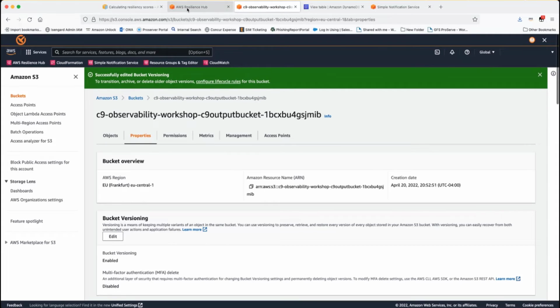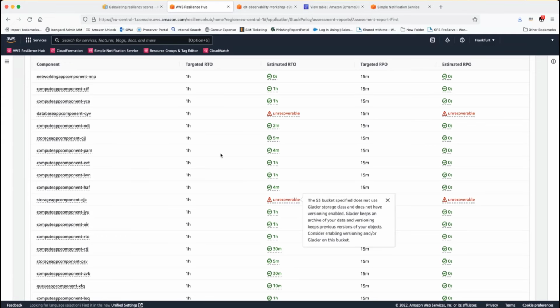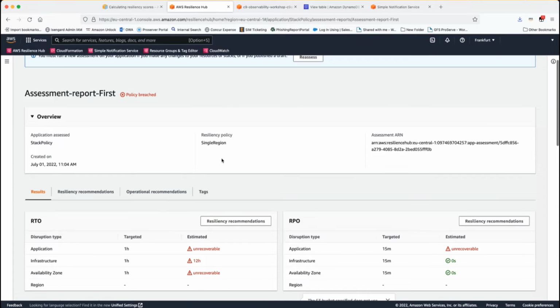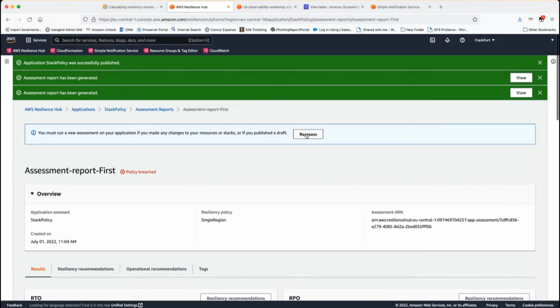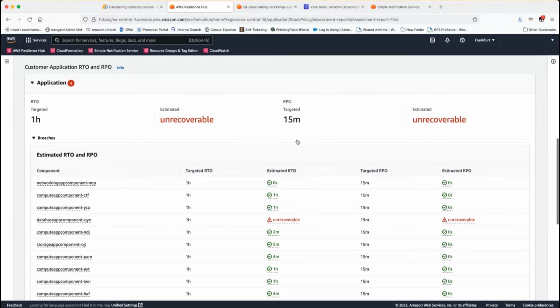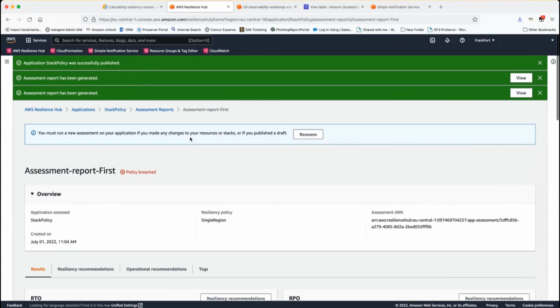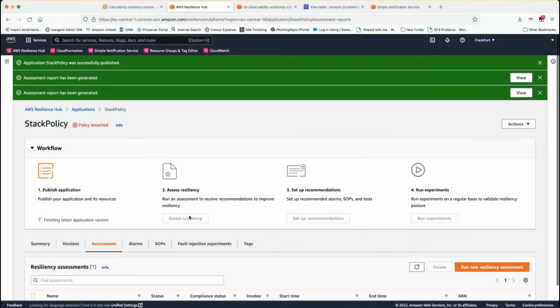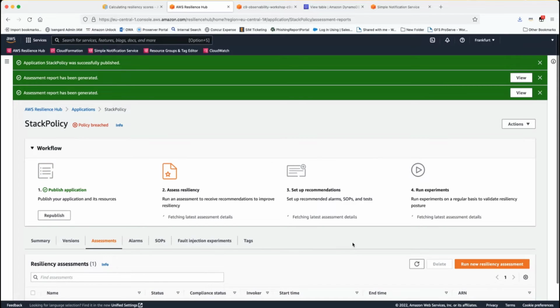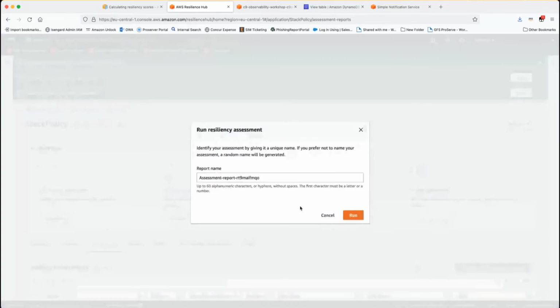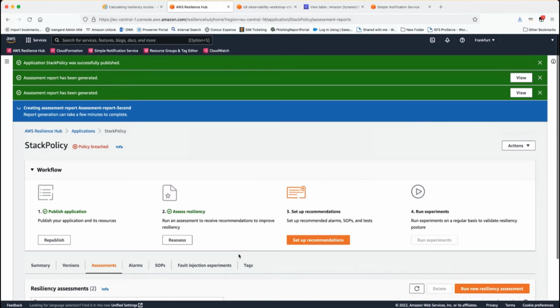So I identified two major problems in here. Maybe I want to assess and see, did I get any better with this? So I can go back and reassess this. If I go up to the assessment reports, I can run the reassessment here. I'll just call this 1 second, and it's going to do the same thing.